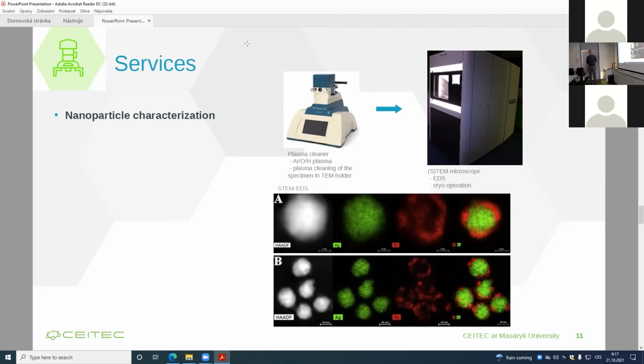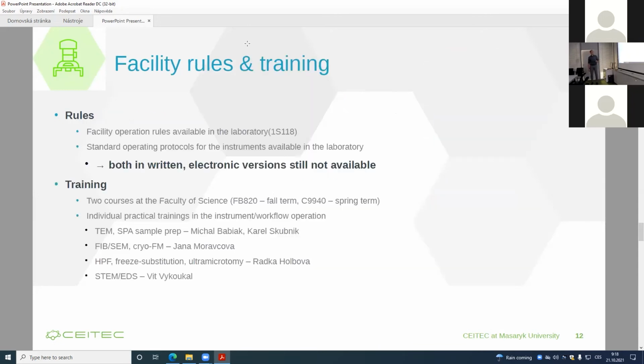Further, the plasma cleaner that we've purchased allows direct plasma cleaning of the specimen in the TEM holder, which is the routine technique or standard approach in material science to clean up not only the sample but also the holder before insertion into the microscope, and that is also now available here.